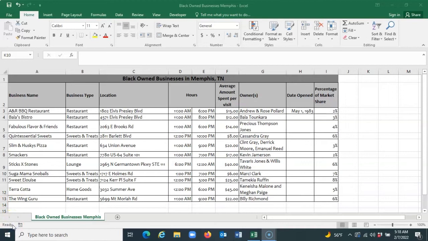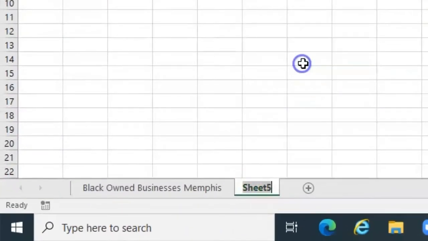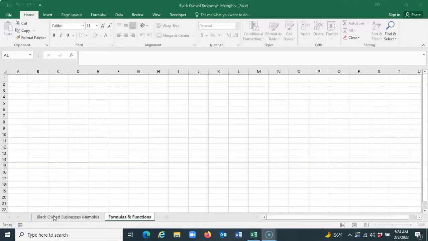So now we're going to get into what really makes Excel different: formulas and functions. So I'm going to create a new sheet and name it Formulas and Functions to show you some of the cool things that Excel can do. So let's start with the definition.